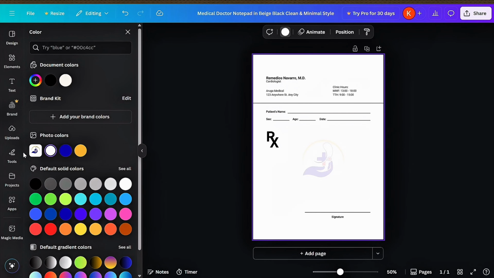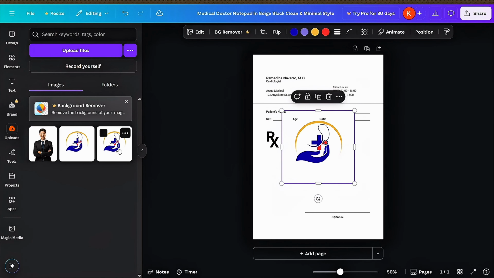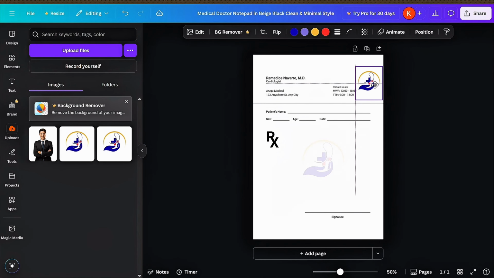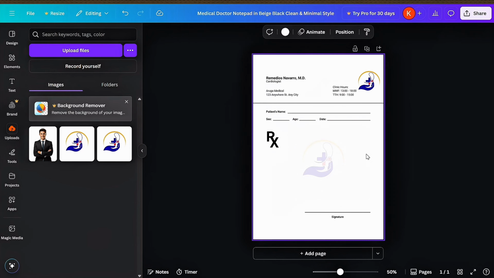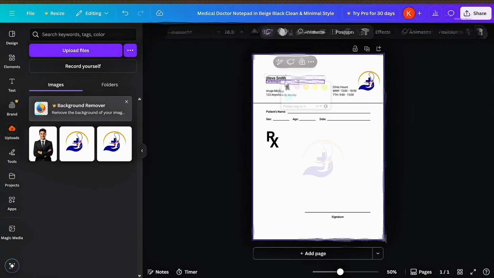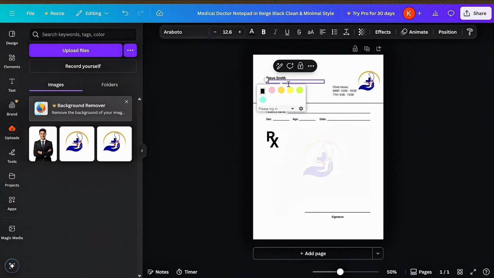And second, what you can do, we will bring the logo here and put it at the corner at the top. So on the left side, I will write the name of the doctor. For example, the name of the doctor is Steve Smith, and he is a medical specialist working in the Darman Medical Center.